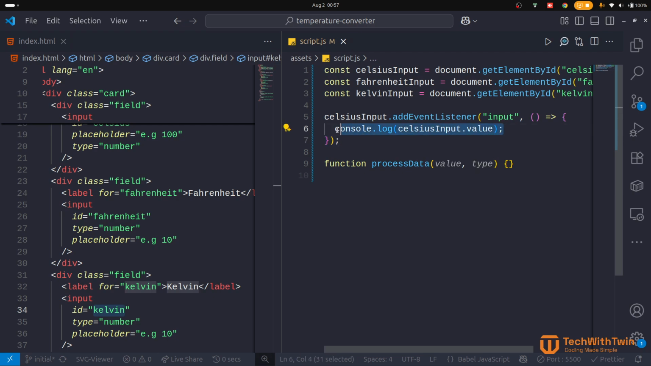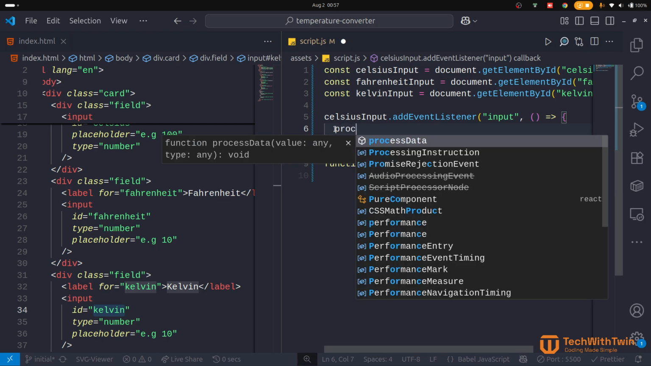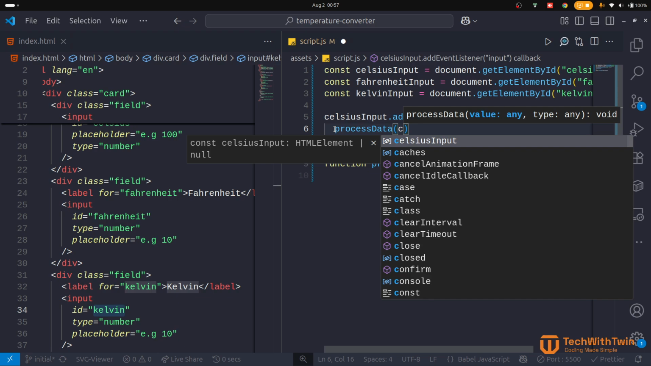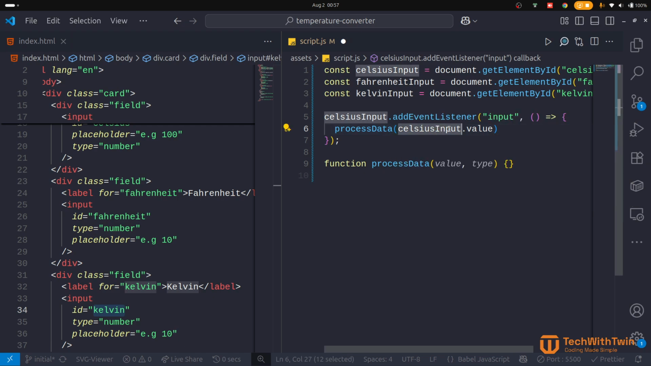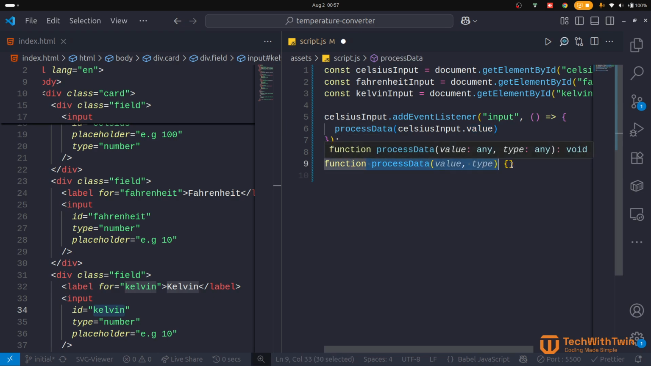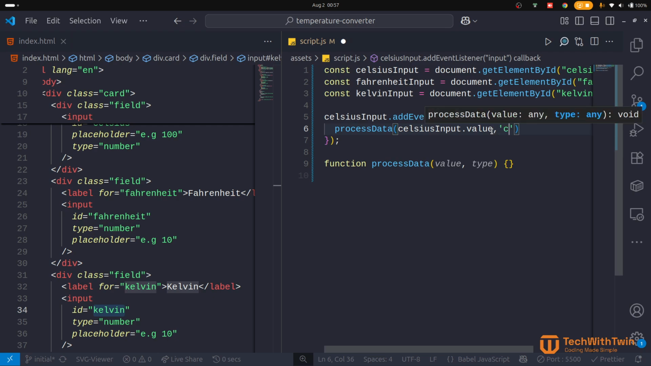So what we can do here is call the process data function, and then we give it the value. The value is always found from the input dot value. So we have the Celsius input dot value. Since this is the actual value from the input, our process data waits for it, and then we give it a type so that we can know what we are working with. We are working with the Celsius.